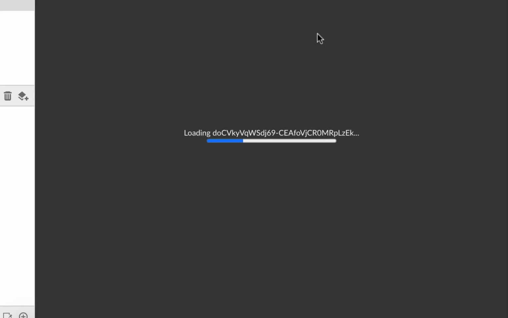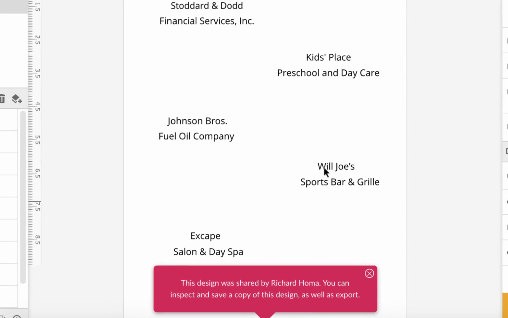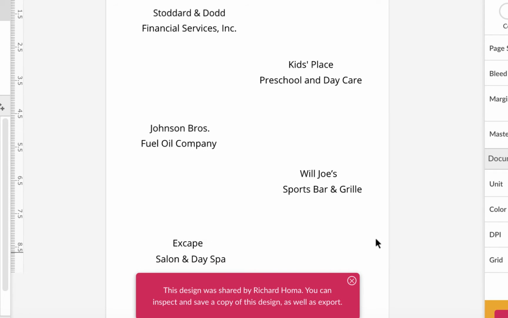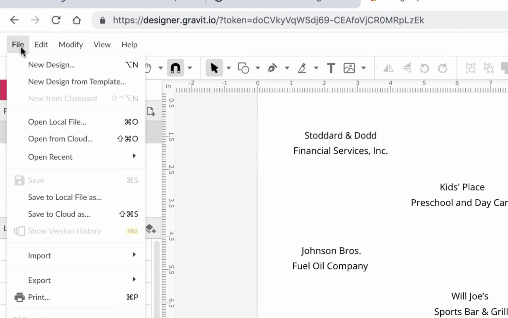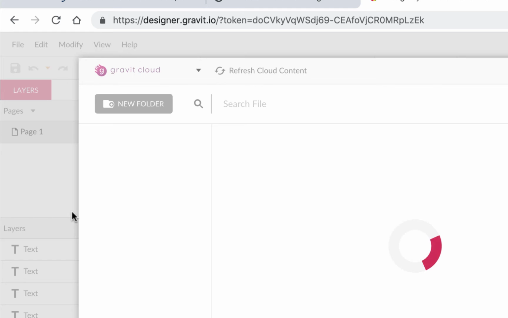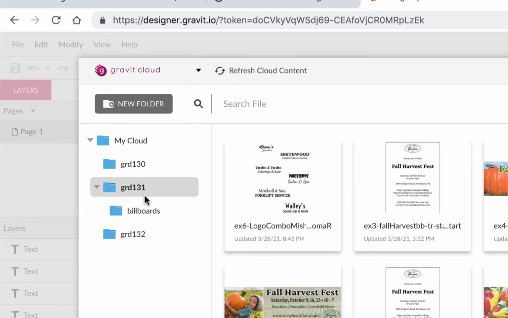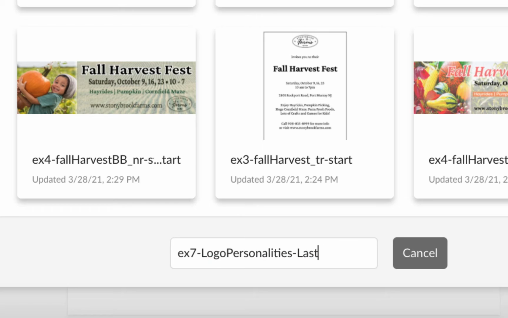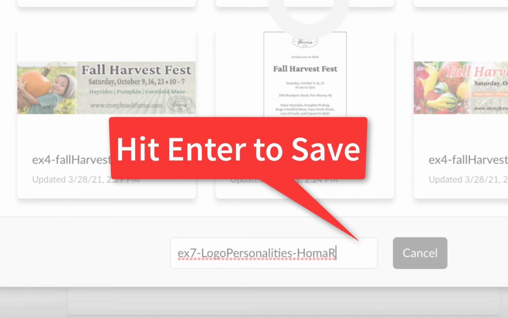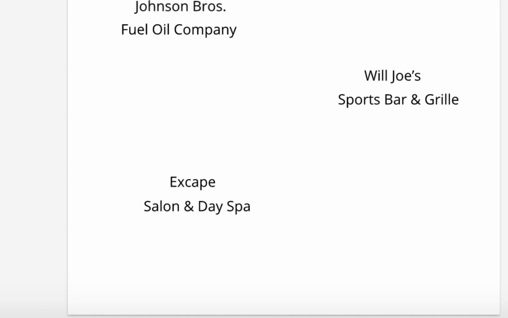So when you go here, I didn't do anything for you, and there's only 5 here. And I'm logged in already, so I don't have to log in, so I'm just going to close that thing, but I am still going to save it, so I'm going to go Save to Cloud As, and I'm going to save it in my GRD131 folder, and I'll replace last F with my last name, first initial, and remember, there's no save button, so you just have to hit Enter, and now it's your file to work on.